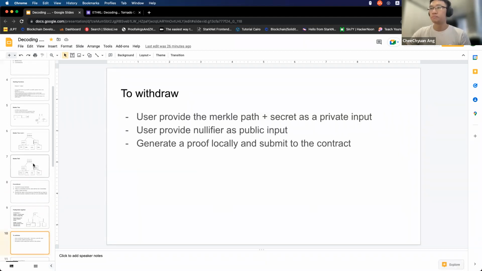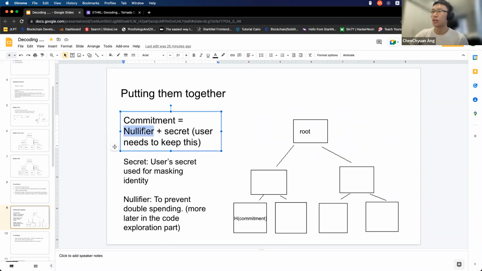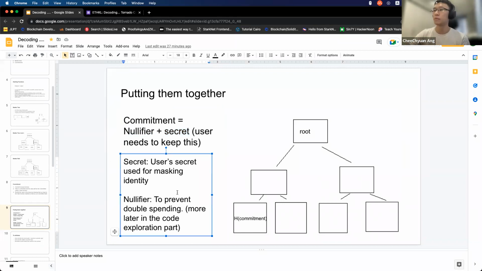Sorry, where was I? Yeah, here. So putting them all together, the commitment will be one of the leaf nodes. And the commitment is made out of the nullifier and the secret. The secret is something that the user, the depositor, will need to generate and keep so that no one will know. And the withdrawal will need the secret to withdraw from the pool. The nullifier is something used to prevent double spending, but we'll talk about it more in the code.